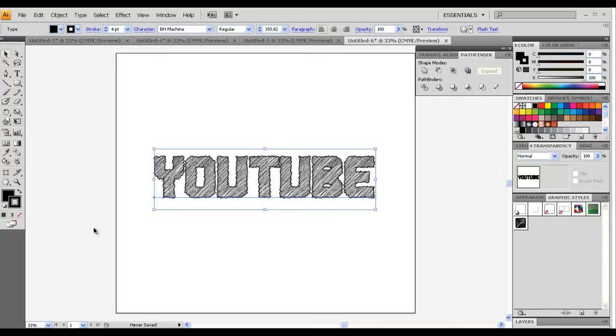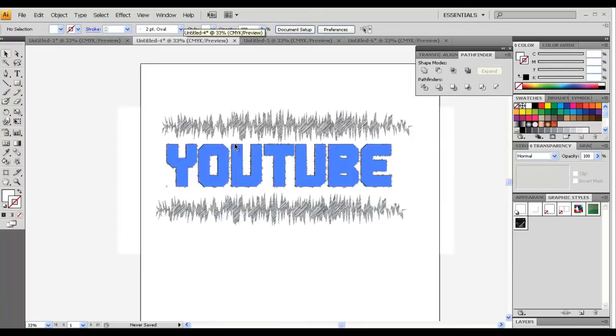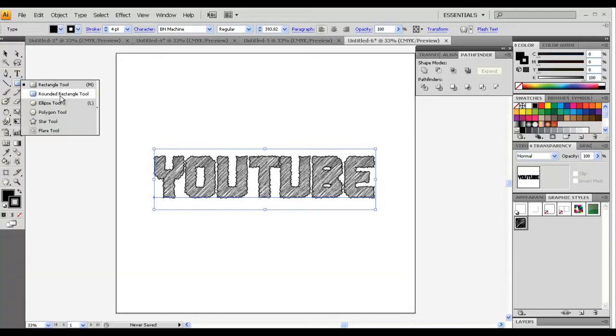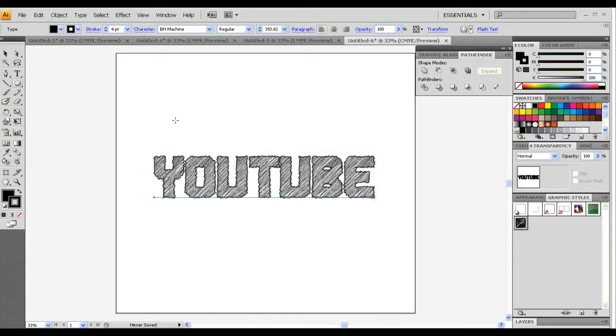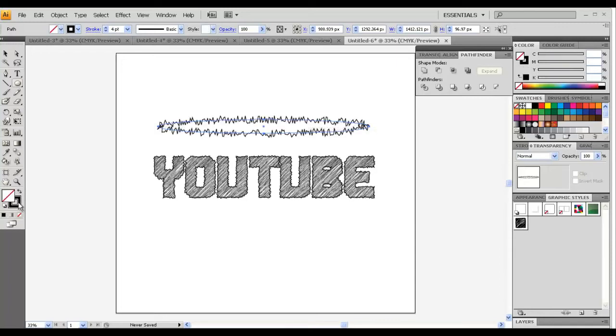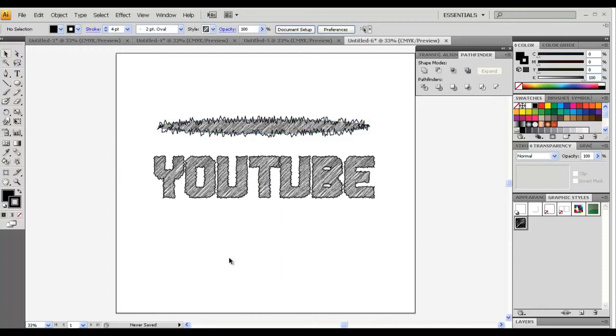Don't worry about that. Now to get this scribbly effect, I'm just going to use the ellipse tool. Okay, yeah, this looks good. Cut this and well, cut. Well, no, sorry. Cut. Well, I'm making some mistake. What is this?